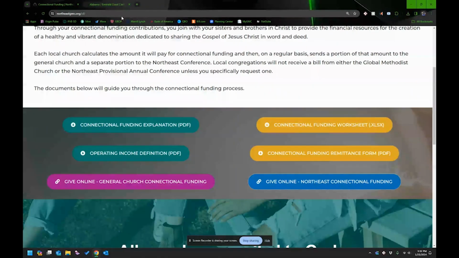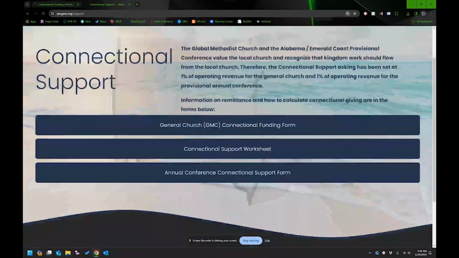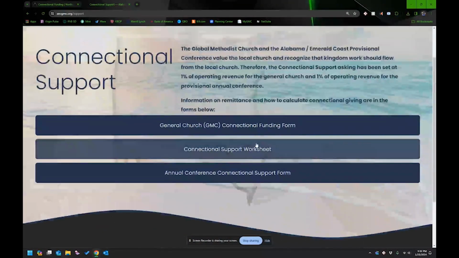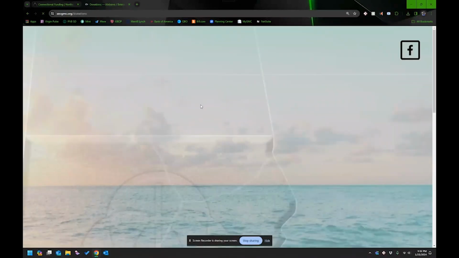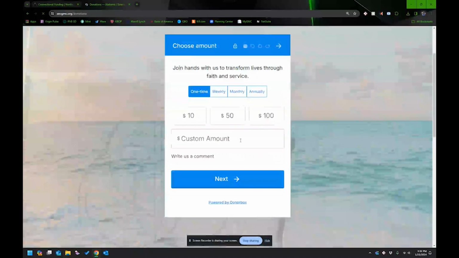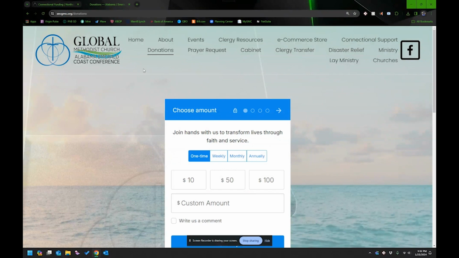If you're not able to find it, sometimes church conferences, when they are just getting established, it takes them a little bit of time to actually go ahead and put this out there. But you could always find contact information. So even for this one, I'm looking at connectional support. And again, here's the form, the worksheet. Is there a place to pay online? I don't know for sure. Maybe it's under donations, is what I would check. And if it's not there, and here I don't see that this is necessarily for connectional funding.